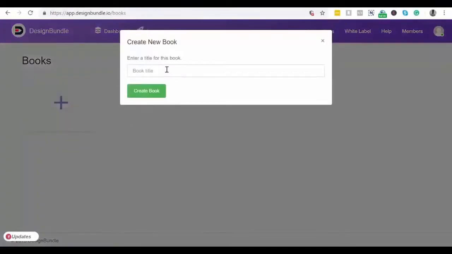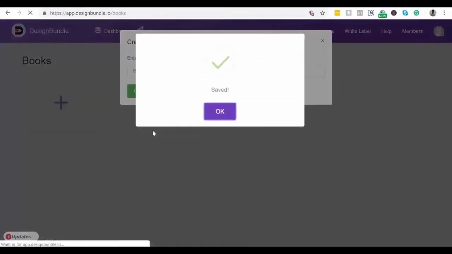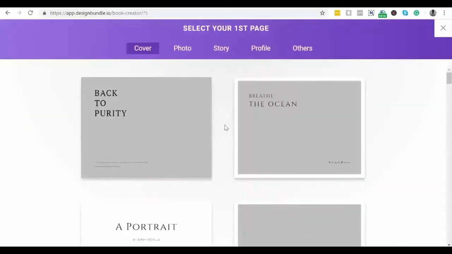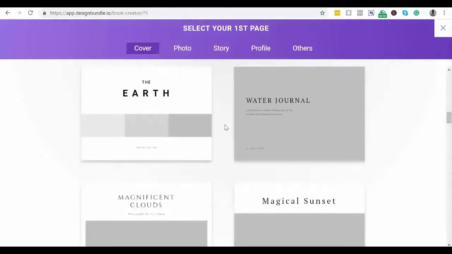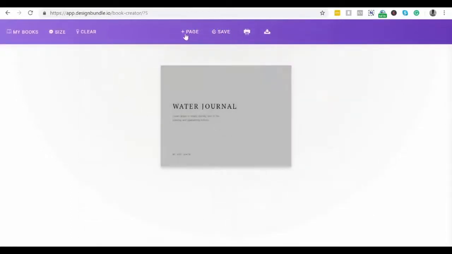Tool number 9, Book Designer. This tool allows you to create beautiful book designs from a normal book. It contains templates you can select from and design your book pages in minutes. You can use this tool to create PDF books, reports, and even case studies in minutes.